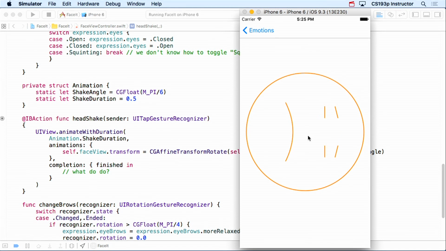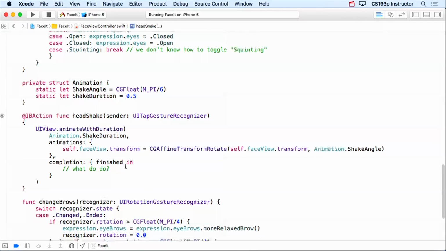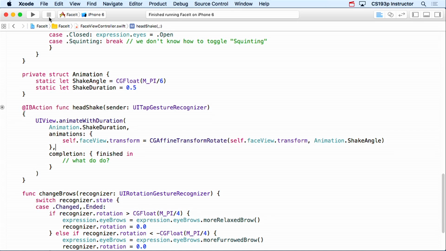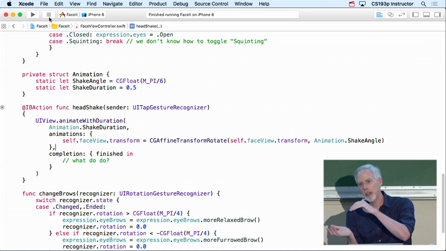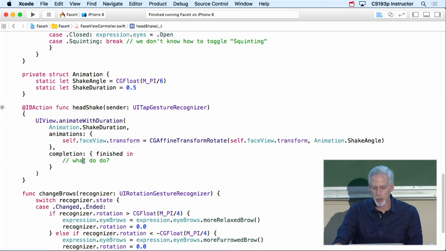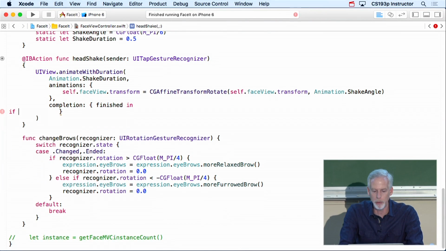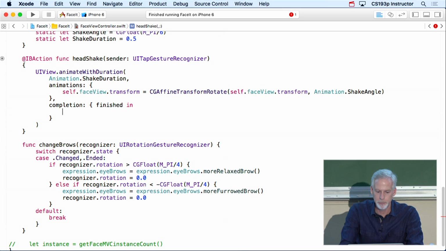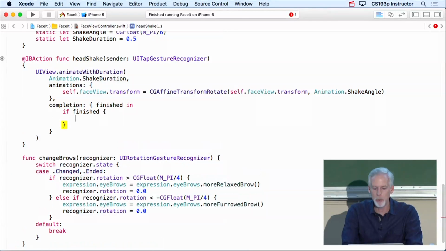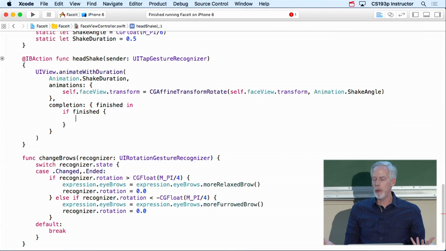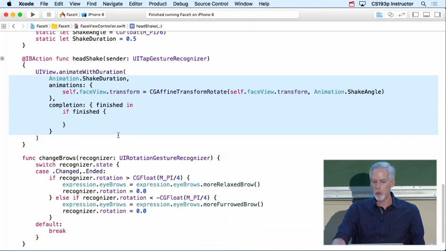But our head shake needs to turn back the other way and then back to the middle. So how are we going to do that? Well, it can't turn back to the other side until it's finished turning to the right. So we're going to use the completion block to animate it going back the other way. As soon as it's finished, if it successfully moved over, then we're going to animate back. Well, how the heck are we going to animate back? Let's just copy and paste this, because we know this, right?